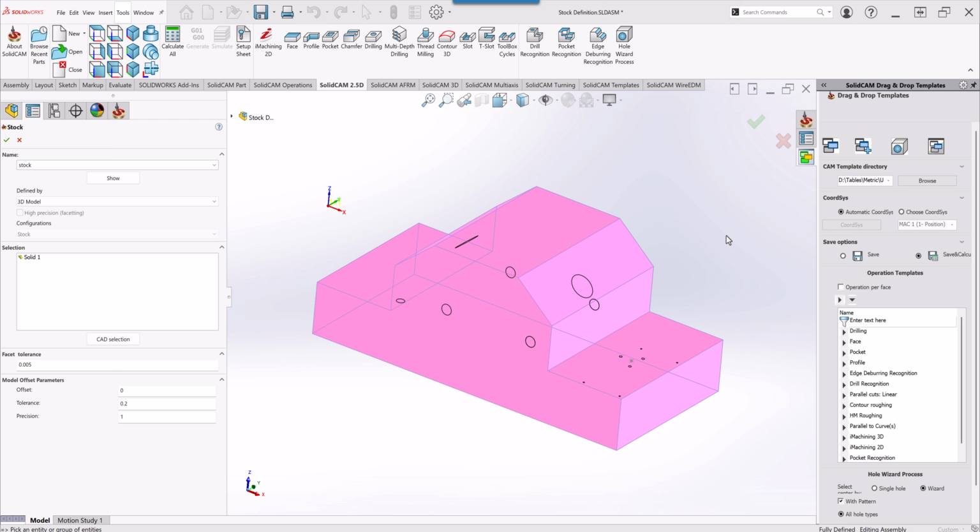In my next recording on the issue of creating stock, we will be talking about defining stock by cylinder.